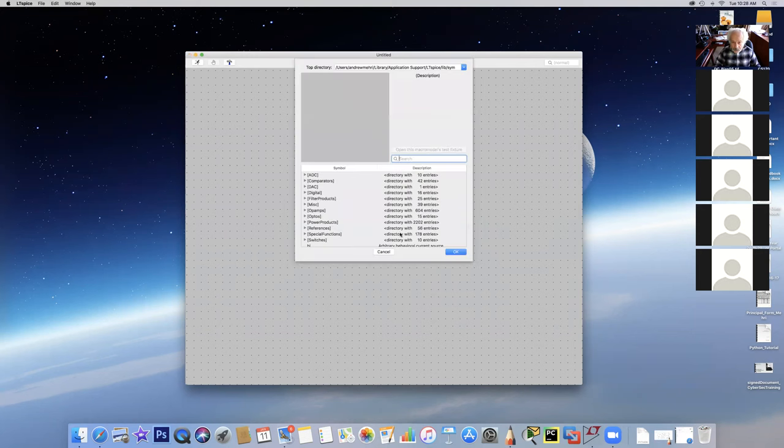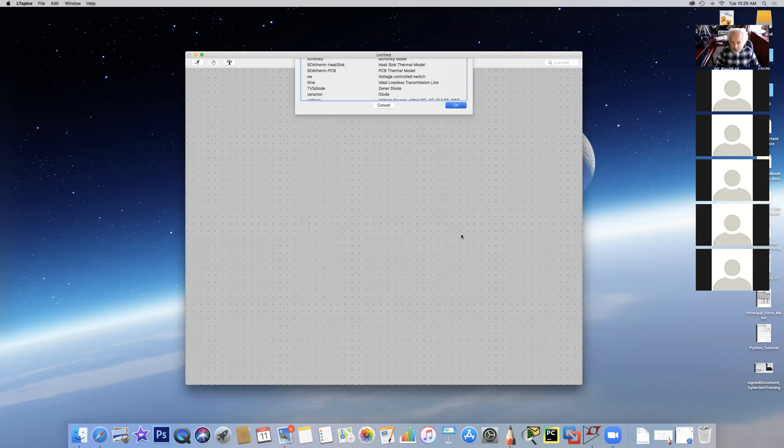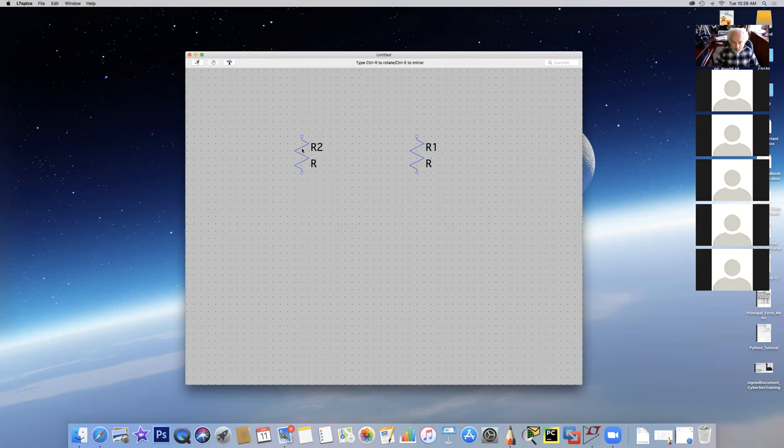And in my case, notice now I have all sorts of devices here, right? So this is all alphabetically sorted. I can go ahead and use a resistor, say, okay. This would be my collector resistor, and this would be my base resistor, for example. And I'm just going to hit escape, otherwise it's going to keep wanting to enter resistors.